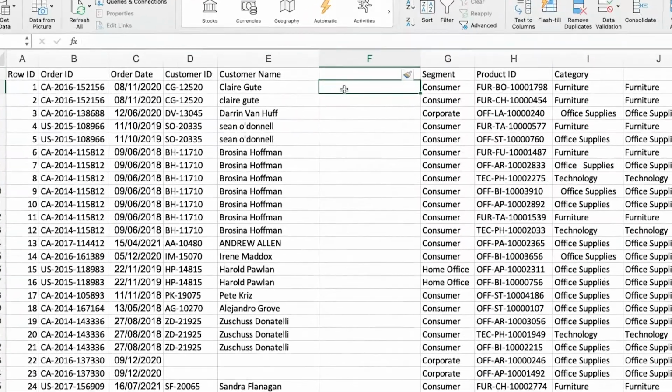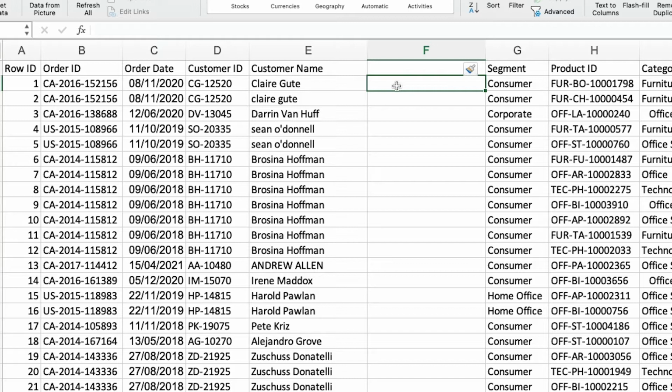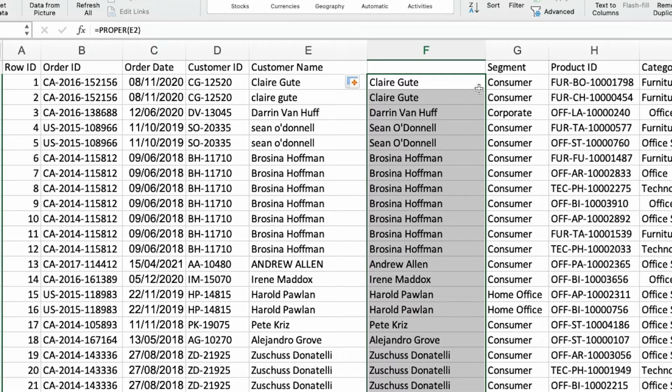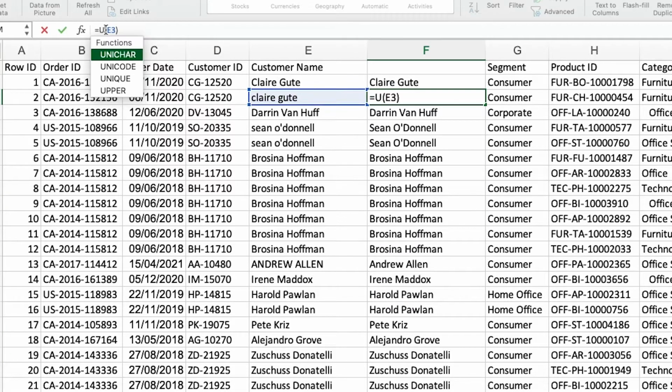The version you choose is up to you, but I'd recommend capitalizing the first letter of both first and last names. To do this, you can use the proper function. So again, insert a blank column and type equals proper and the cell you want to capitalize in parentheses. And again, double click on the bottom right of the cell to fill down. If, however, you did want to make all values upper or lowercase, just replace the proper function with either the upper or lower functions.